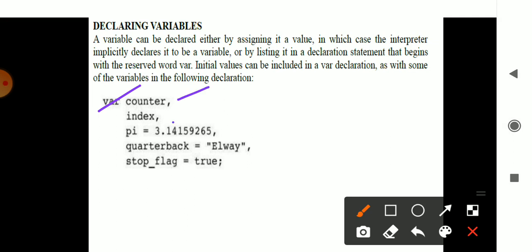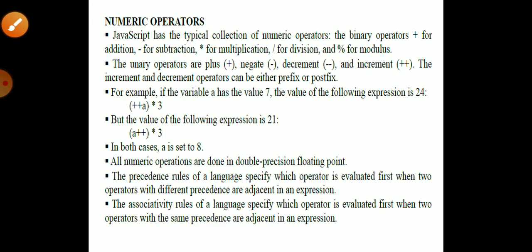Var counter is there, index is there, pi is there, quadri lb is there, then stop flag is equal to true. So all those variables which are of different kinds, it may be float, it may be int, it may be boolean types, or it may be string types, all are declared through the keyword var. Okay, so then you have the numeric operators.